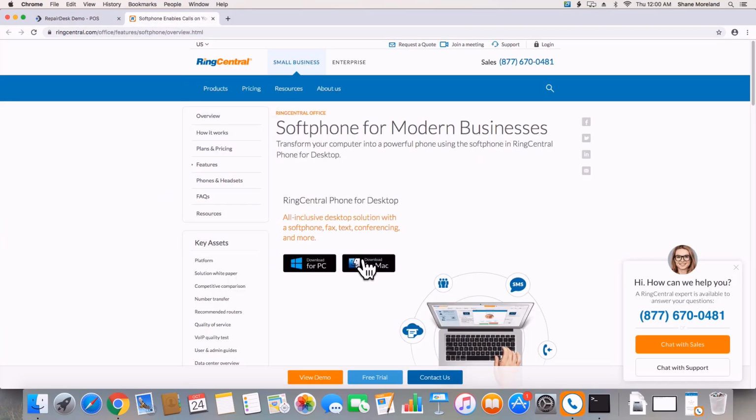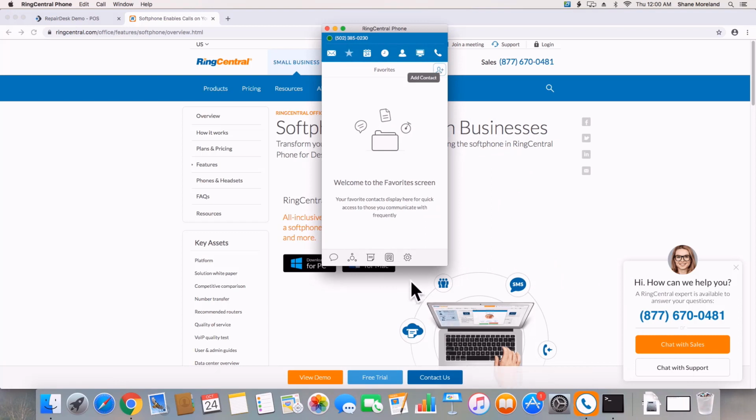To start off, if you haven't already, you will need to install the RingCentral Cellphone software onto your Mac OS and set up as normal. The link has been provided in the description. Next, go ahead and log into the RingCentral software.